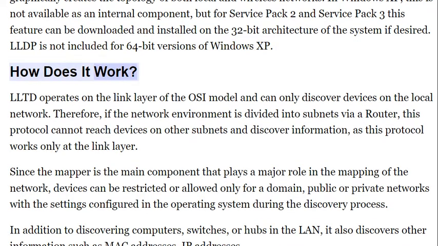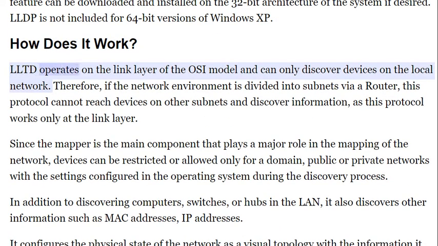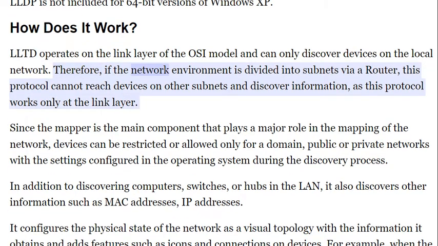How does it work? LLTD operates on the link layer of the OSI model and can only discover devices on the local network. Therefore, if the network environment is divided into subnets via a router, this protocol cannot reach devices on other subnets and discover information, as this protocol works only at the link layer.